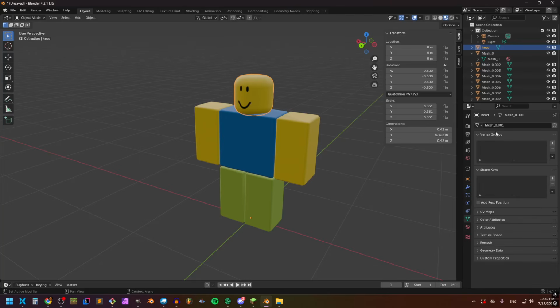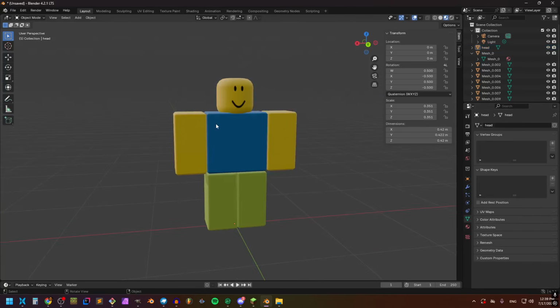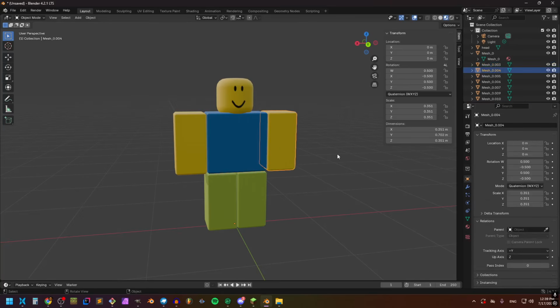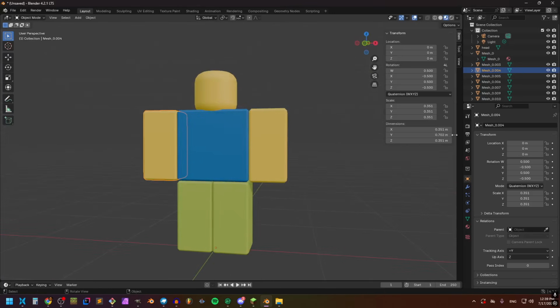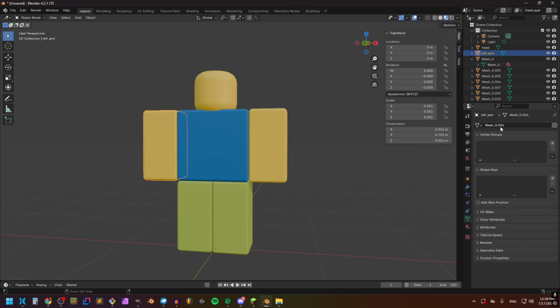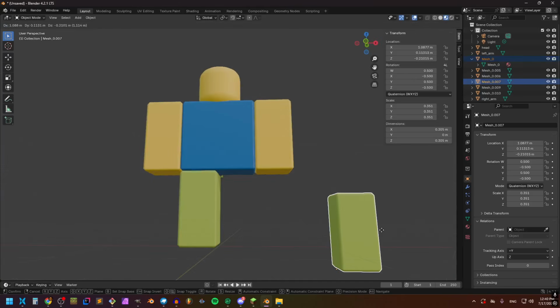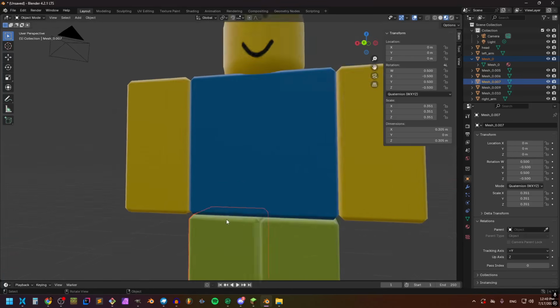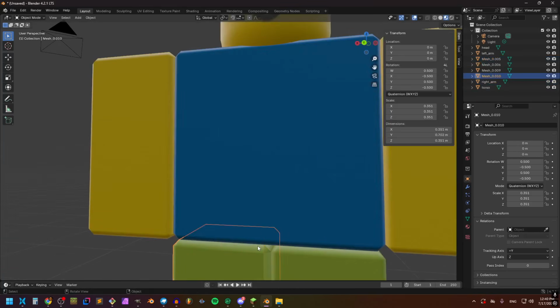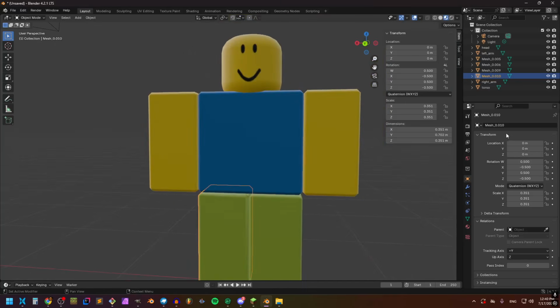Where is it? Data head. It has to be named both over here. So this is torso, and over here as well. Then this is from behind left arm, and same thing I'm doing right here. And right arm, same thing. So yes, we have to join these parts. Control J, they're joined together.